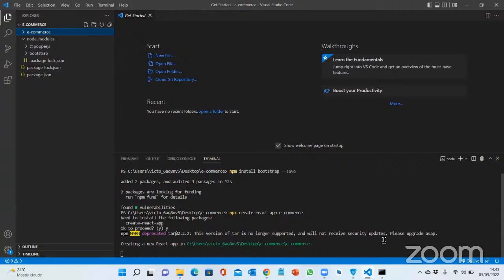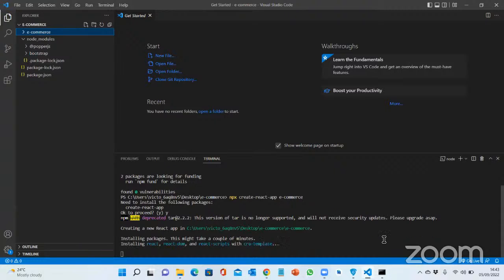So now we are adding all this React library. As you can see, our terminal is now installing React with all the React DOM and the scripts. This will take a couple of minutes to upload. In the meanwhile, can we go to the folder and see what has been created there? In the commerce folder.